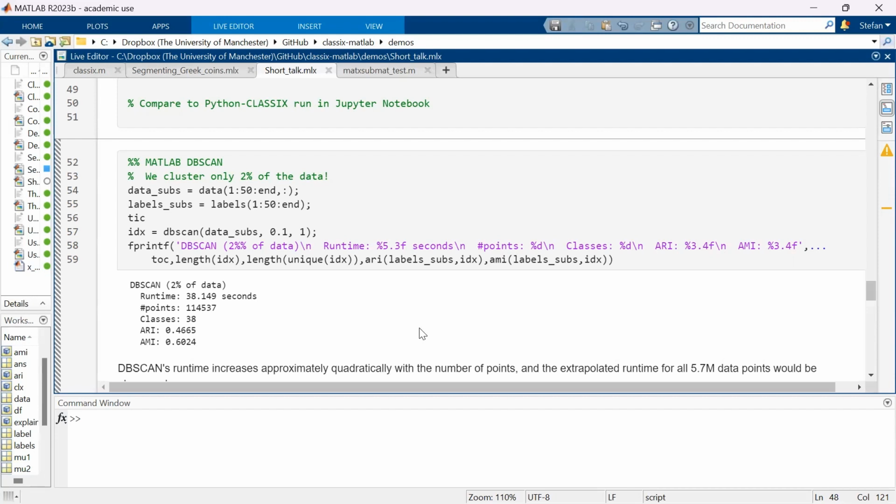So if you remember from before, we had an ARI of 0.46 and AMI of 0.6. So the parameters here have been tuned so that the clustering is more or less the same as computed by both methods. dbScan produces a rather large number of noise clusters. So we had only 25 classes before, now we have 38, but these 13 additional classes have only a small number of data points. So this can be ignored and doesn't affect the overall clustering quality too much.